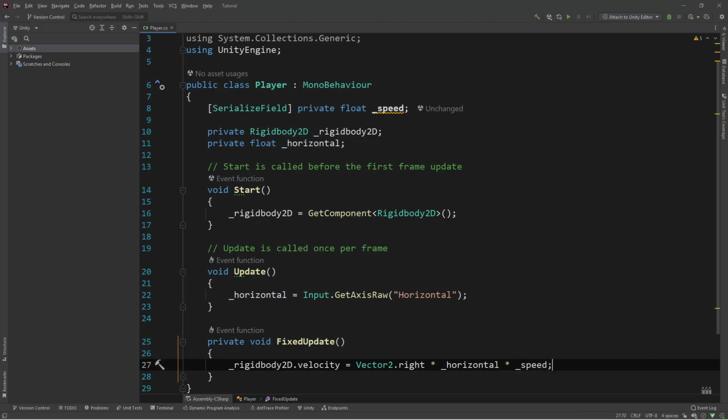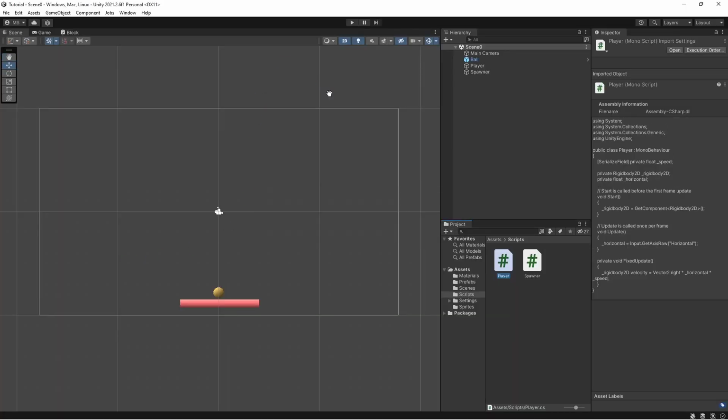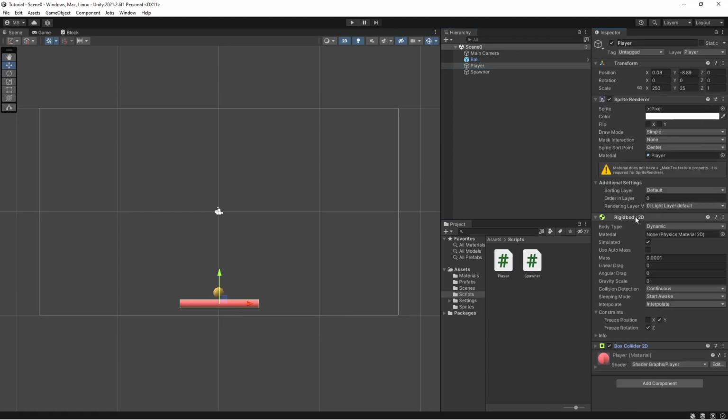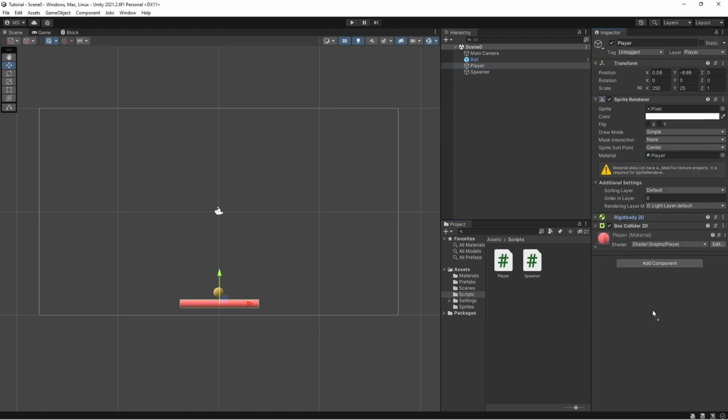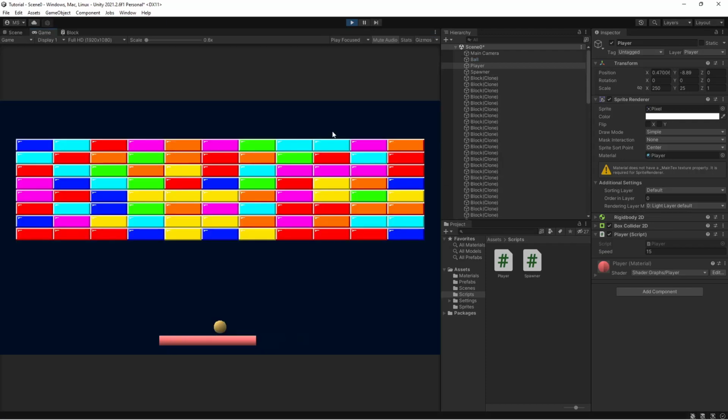Let's go back to the Unity editor, wait for it to compile. Don't forget to assign the script here. Let's minimize these and simply drag and drop it. Now set the speed value to something like 15 and let's run the game. Now you see I can move the bar pretty easily, but we can go off the borders. We will fix that in a second.